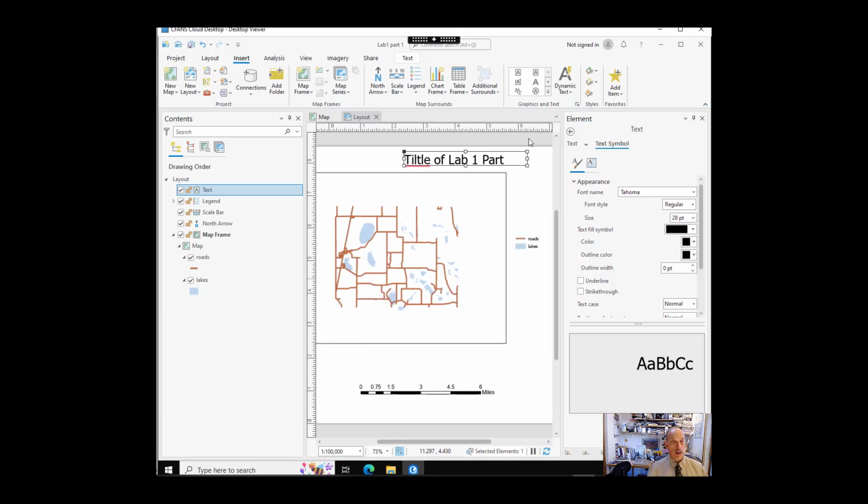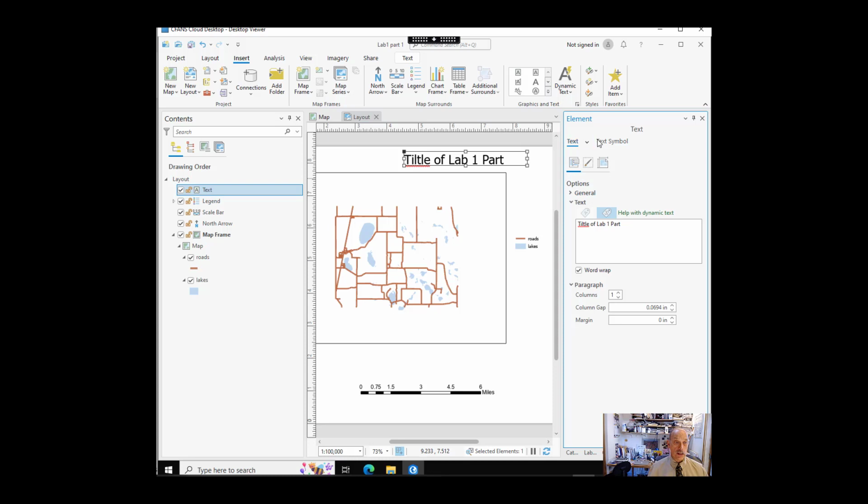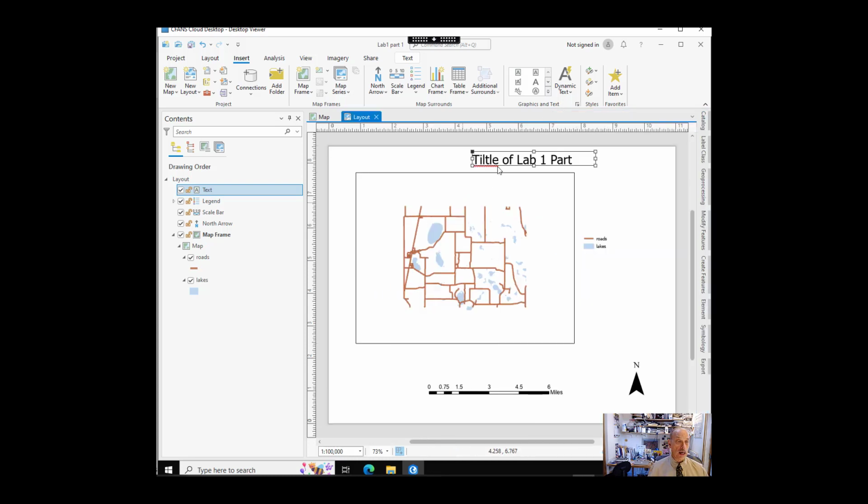So I added the text, that little text box, put it up here. I went up to the element and I selected the text symbol and I picked the size that I wanted. And you could pick color and so on. So now I've got the important things: the title, the north arrow, the legend, the scale bar, and my subject. So now that's what we've done for our first map.